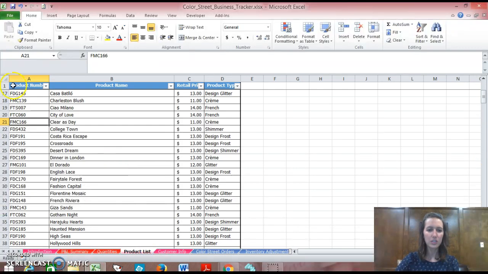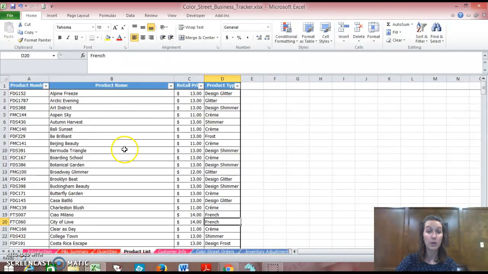The next page is the product list, and this is just a reference page. These two pink tabs are more reference tabs. They don't work any formulas throughout, and they don't show you any resulting information, but they are important for reference. So you can come in here and look up the product number, the product names, which I have listed in alphabetical order right now, and then the item type.